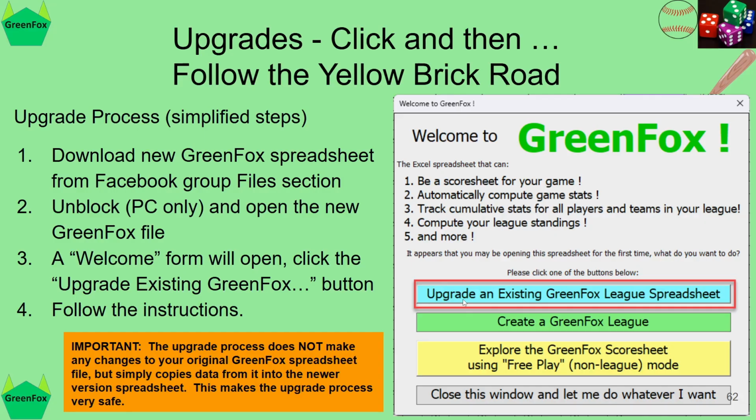And what the instructions are pretty much would be, open up your existing league spreadsheet and leave it in the background, and then click the upgrade button on the new spreadsheet on the league sheet, and it'll find your old sheet and ask if you want to upgrade it.